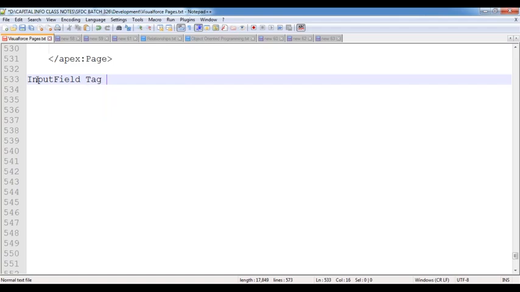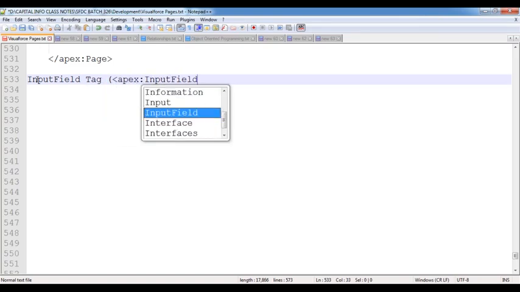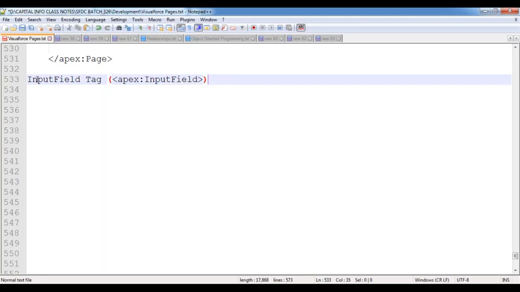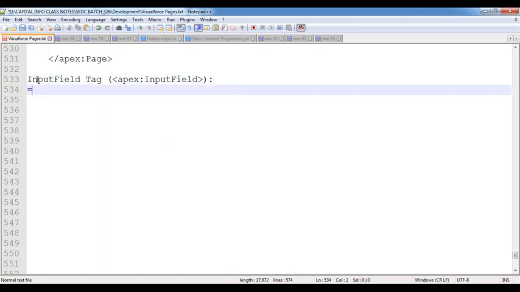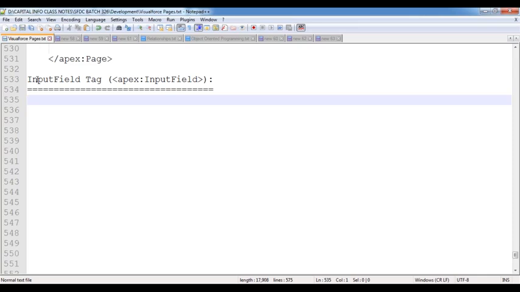Input field tag. Okay, input field tag. So what is this input field tag basically? What is the use of this input field tag? Now let's see.